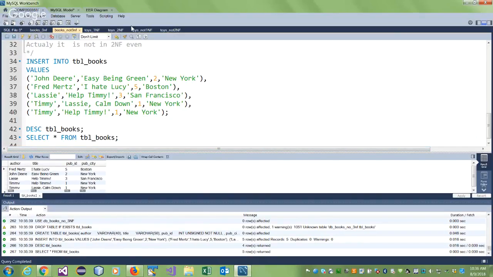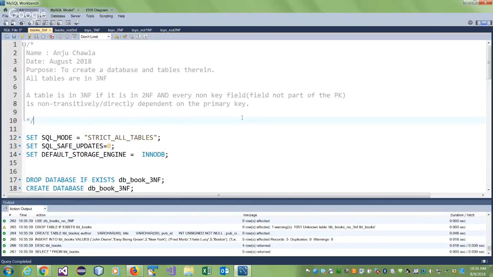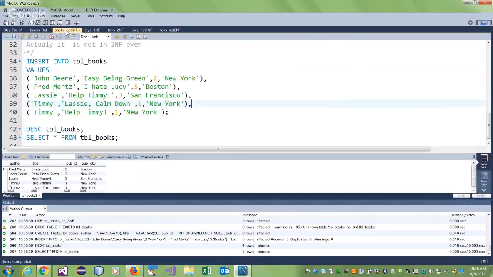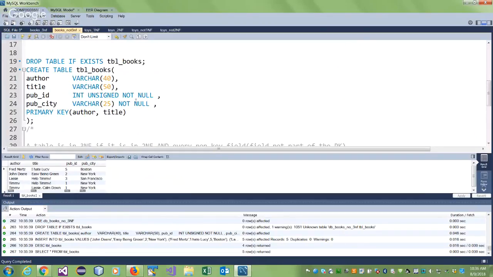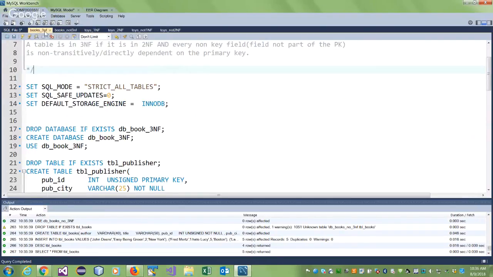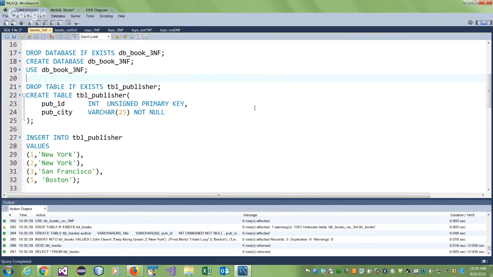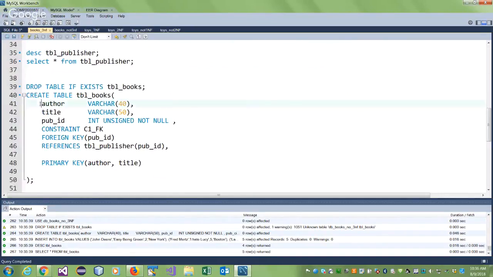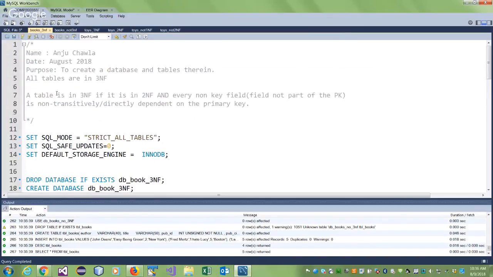So what should I do? Change it into third normal form. And to change it into third normal form, what did I do? I created two tables. Oh, did I make it unsigned? Publisher ID was unsigned. Okay, makes sense. So in the third normal form, what am I doing? I'm putting publisher ID and publisher city in one table, and I am putting the rest of the information, author, title, and publisher ID, in the second table. Now these tables are in the second normal form also, and they are also in the third normal form. So the table is in third normal form.